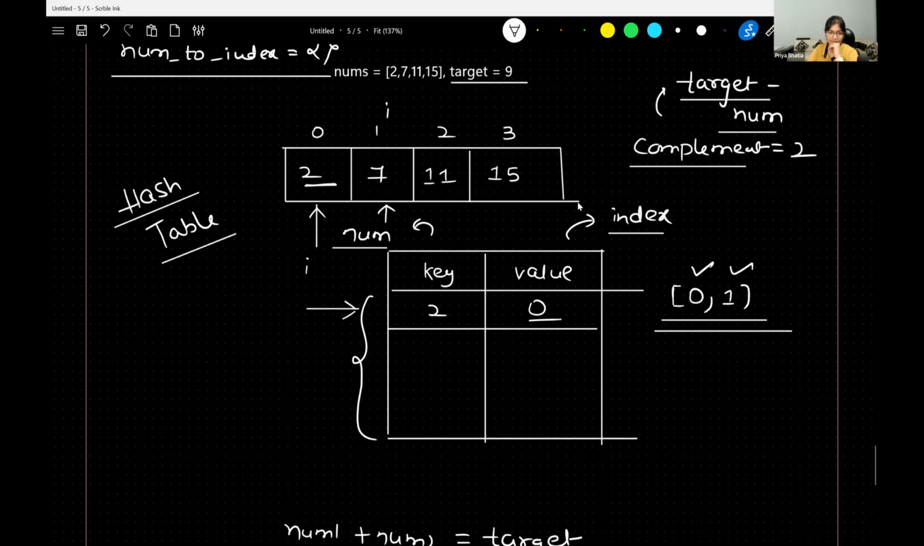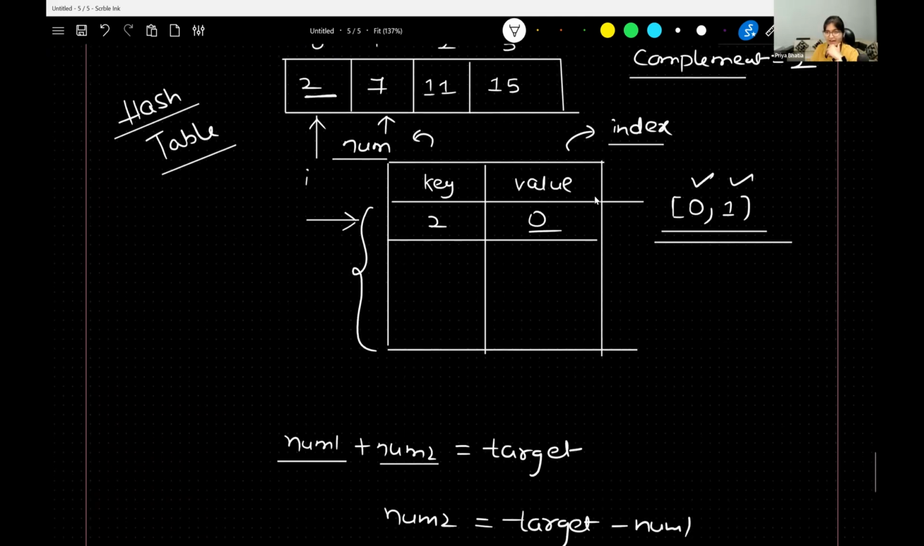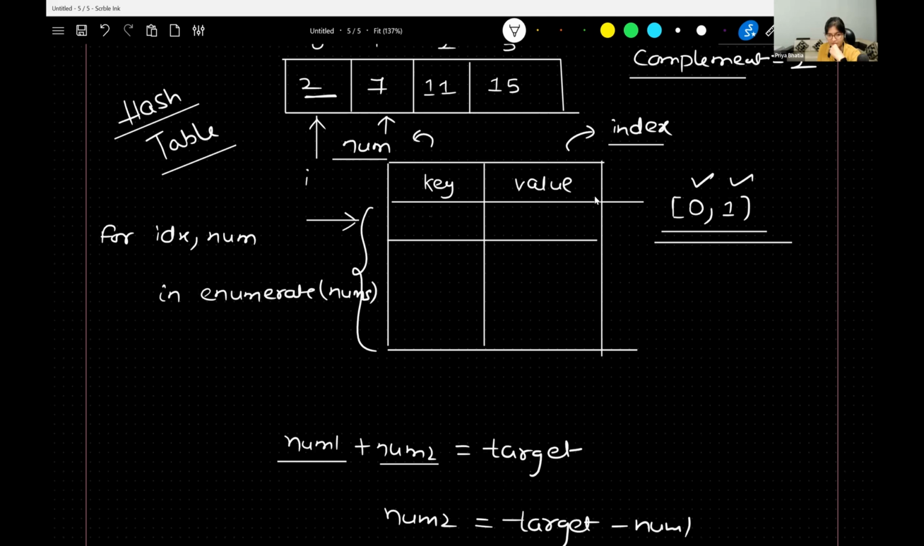So what we are doing, for example, we initially have an empty hash table. There is nothing available over here, right? It's empty. So we are starting our journey. We are applying one for loop. That for loop will take the index number and the actual number from the main array that we have. So we will use the enumerate function on nums. What will happen in enumerate? It will give you the index number, which is 0, and the number, which is 2.